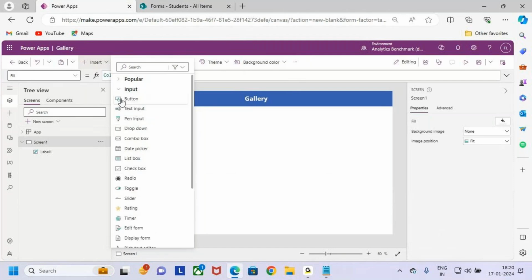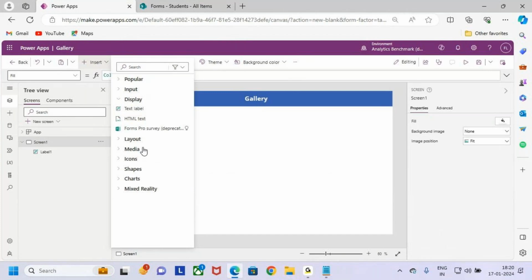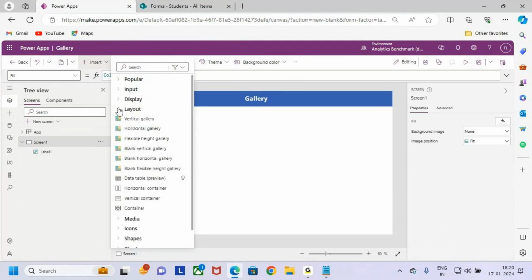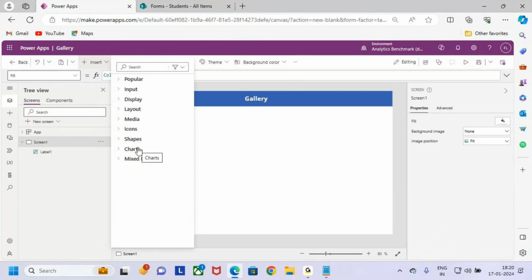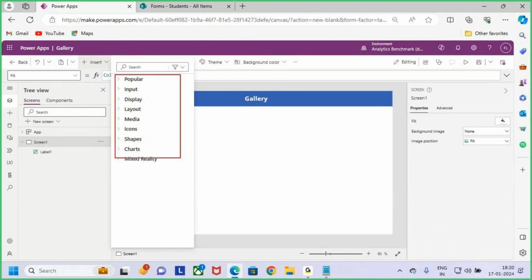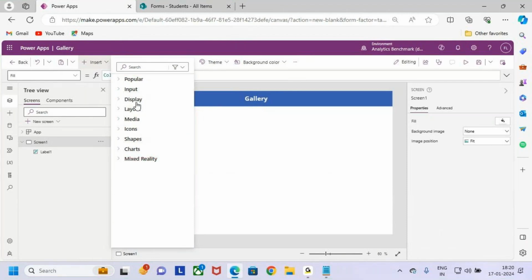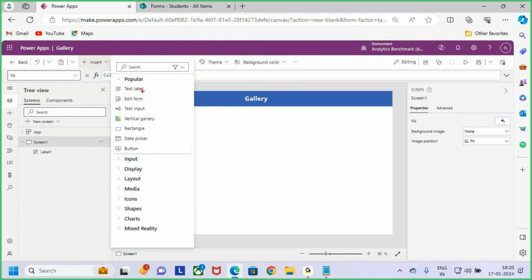There are some input controls. Next one is display control, next one is layout control, and next one is media controls. So there are different types of controls available. All the controls are categorized into different types. Now if you go to the popular controls, what are the different types of popular controls? Text label, form, text input, vertical gallery, rectangle, date picker, button. These are the most popular controls in Power Apps.